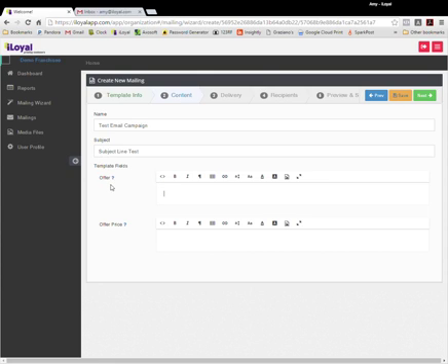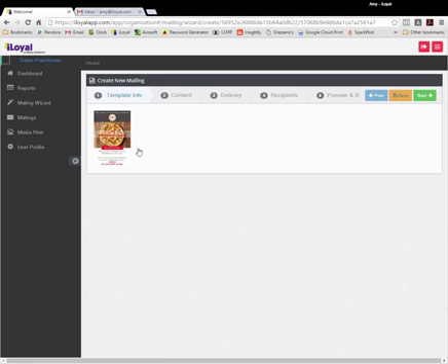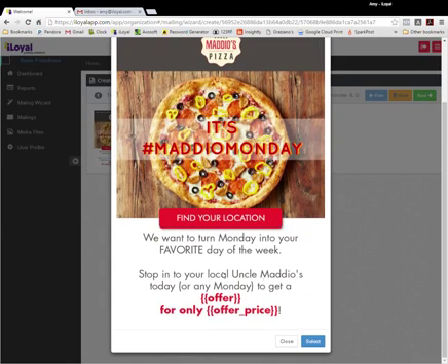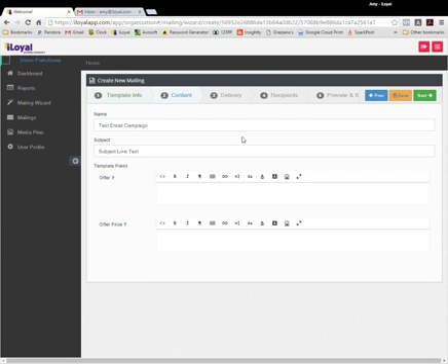Next, we can see the editable fields of the template. This template has 2 editable fields, Offer and Offer Price. If we go back and look at the screenshot, we will see exactly where these are going to show up in our mailing. For demonstration purposes, I am going to type large pizza as the offer, and for offer price, I'm going to type $9.99. Let's go ahead and move on to the next step.